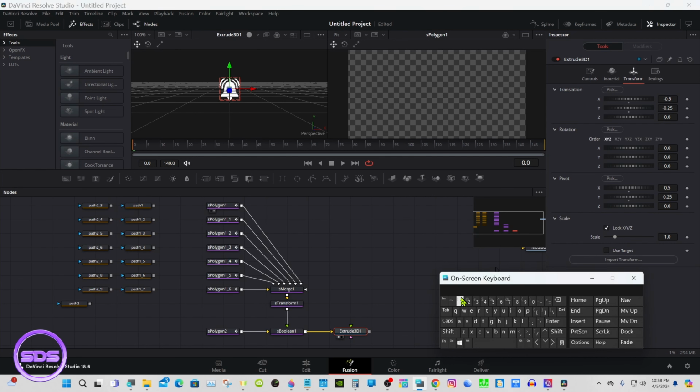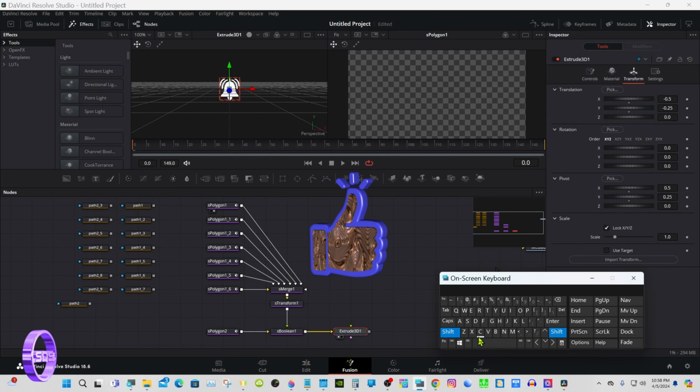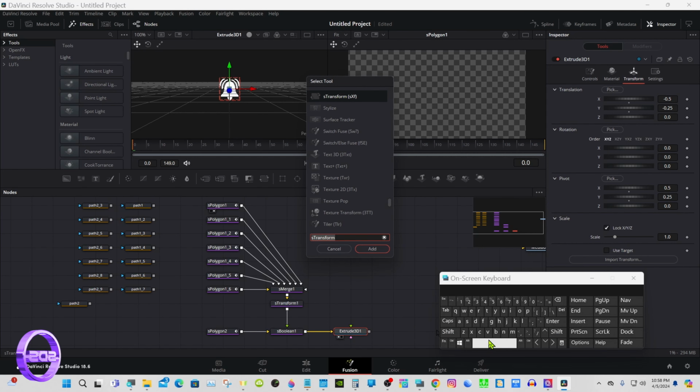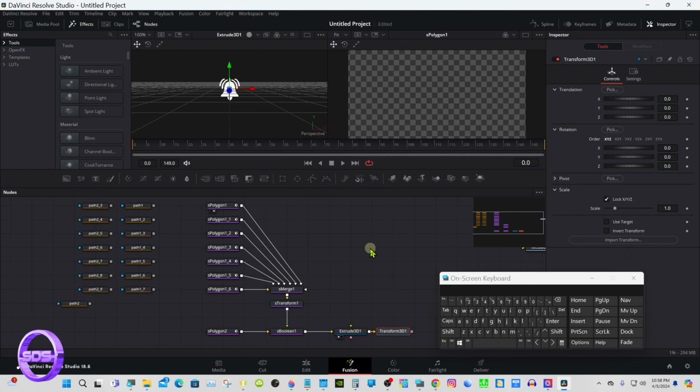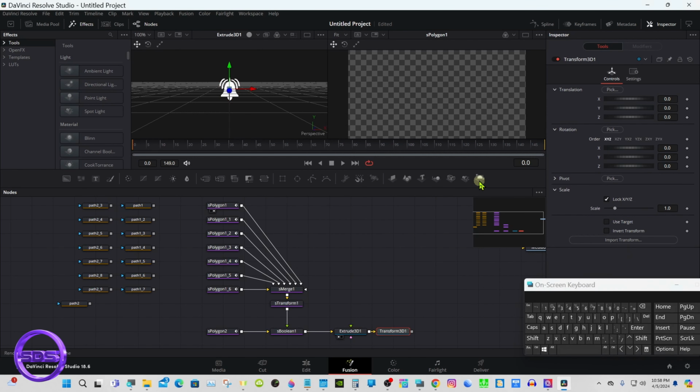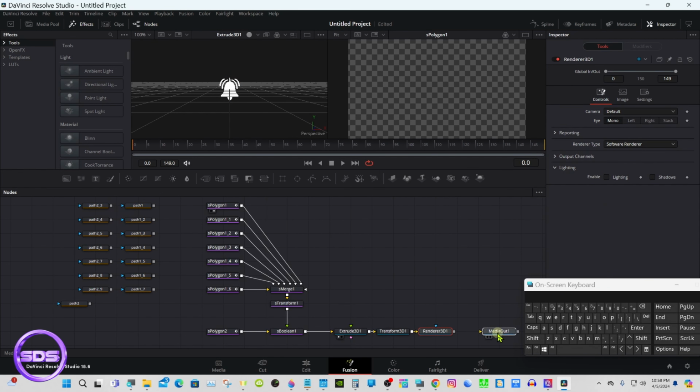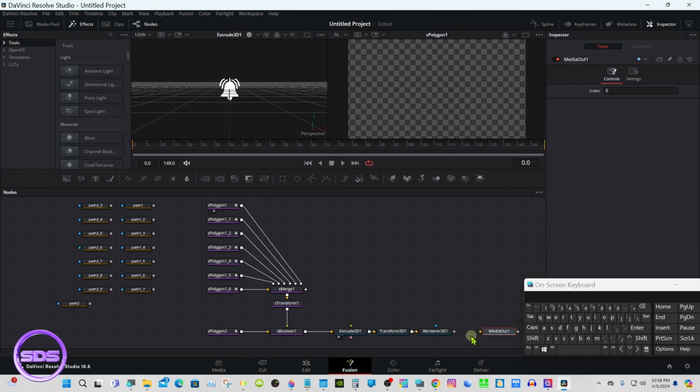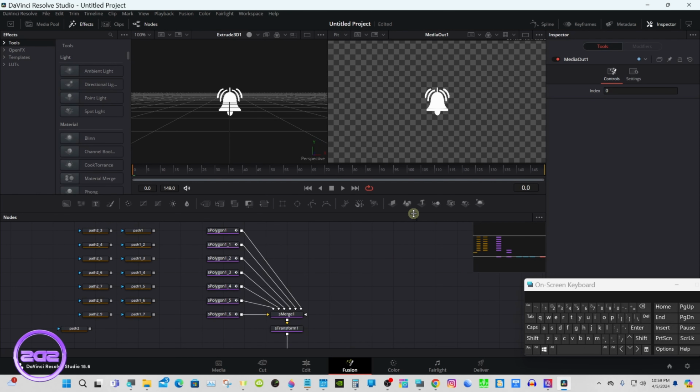And we could animate this with the extrude, but I prefer to use the transform. So shift spacebar, and transform 3D. Then we'll get a 3D render off the toolbar. Bring in media out and connect the render into the media out. And put that in viewer 2. Should be looking at what I am right now.